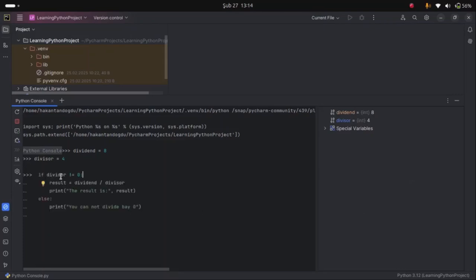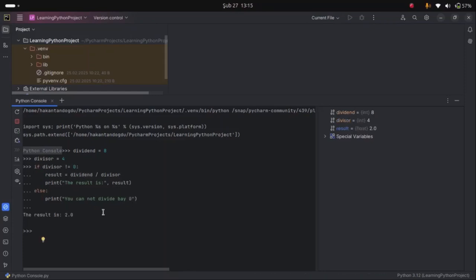If the divisor is not equal to 0, I create a variable called result. I assign the result of the operation to result and print the result. On the other hand, if the divisor is equal to 0, I want to print "you cannot divide by 0". I run the code. The result is 2.